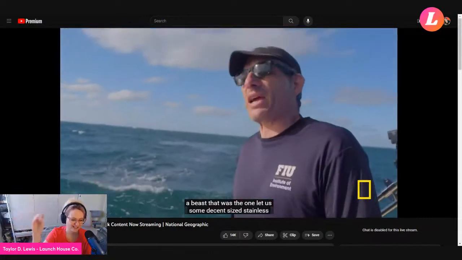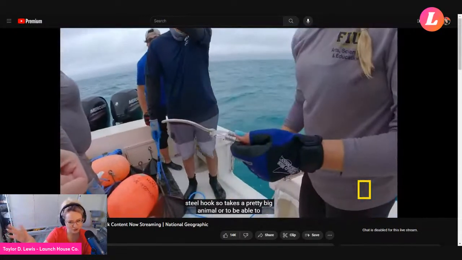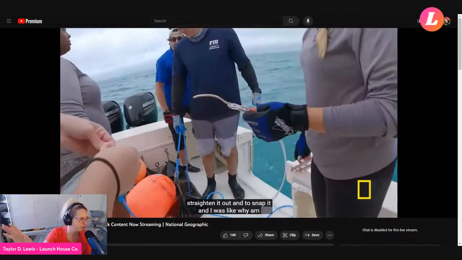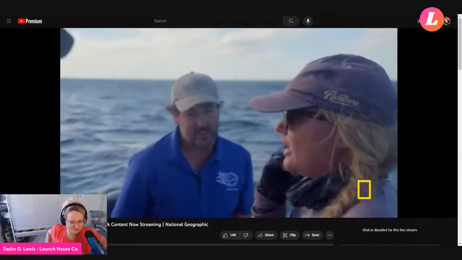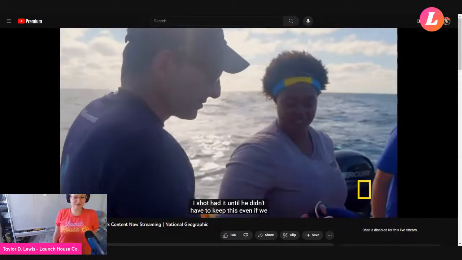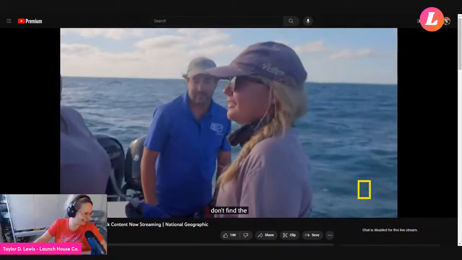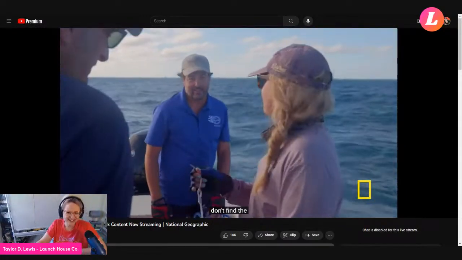It's a decent-size stainless steel hook, so it takes a pretty big animal to be able to straighten it out and snap it. That was so fun. We had it until we didn't. Appreciate that. Yeah. It's a maybe.